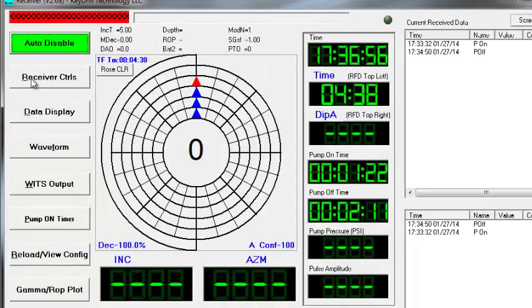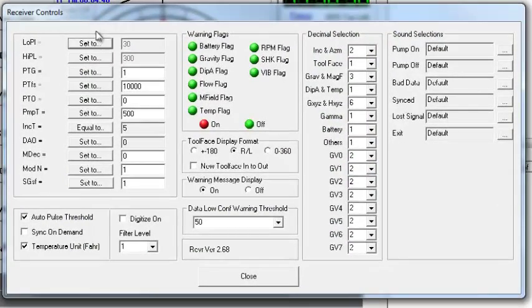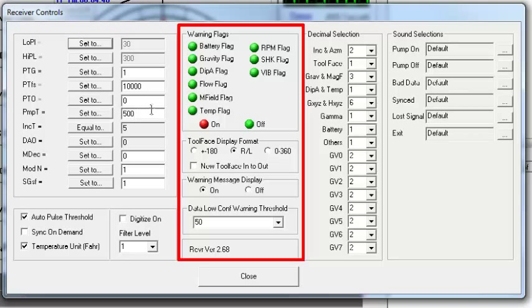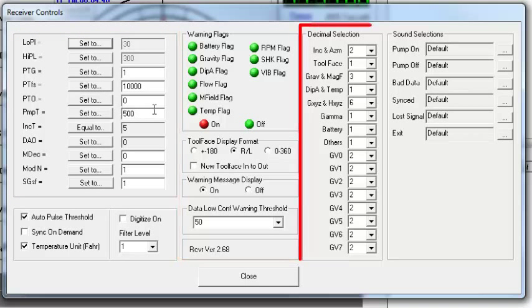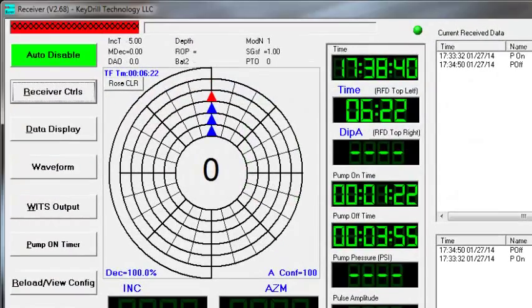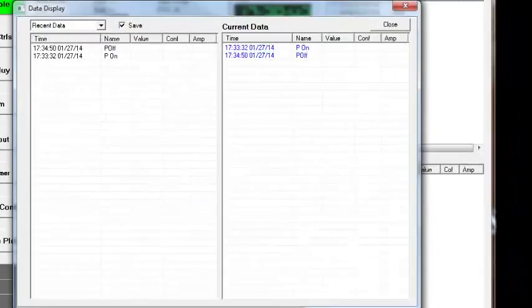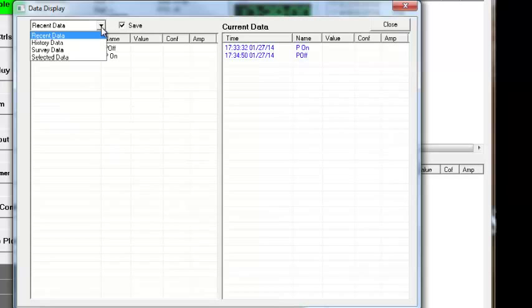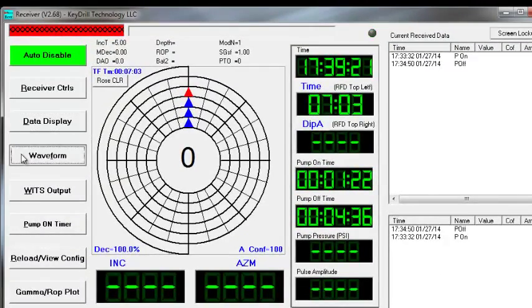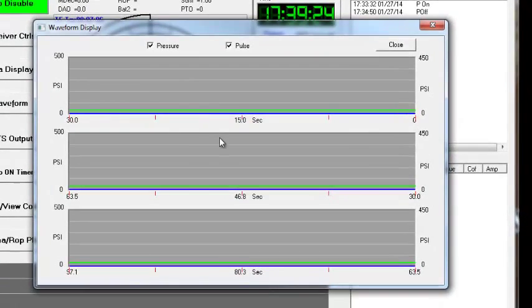In the Receiver Controls tab, you can adjust surface controls, warning flags, tool display format, decimal section, and sound selections. Data display will show recent data and events like pumps on or off. You can also select history, survey, or selected. The waveform window will display the pulses back to 80 seconds.